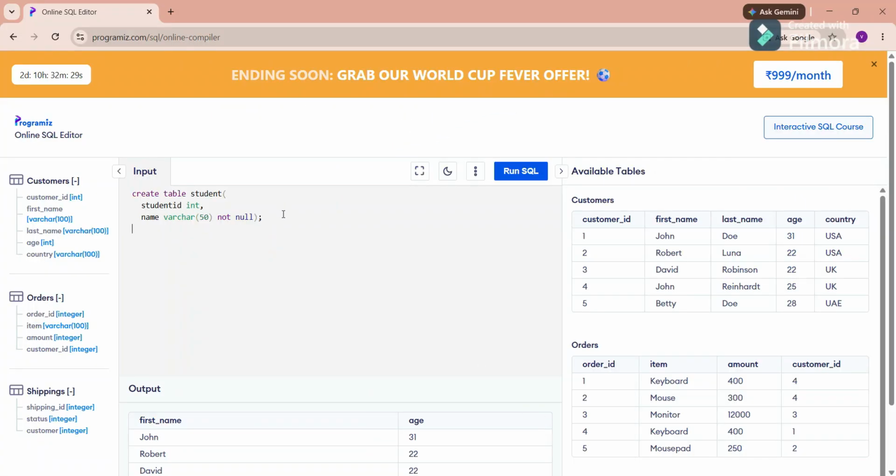We write it like this: email VARCHAR(100) and the constraint is UNIQUE.